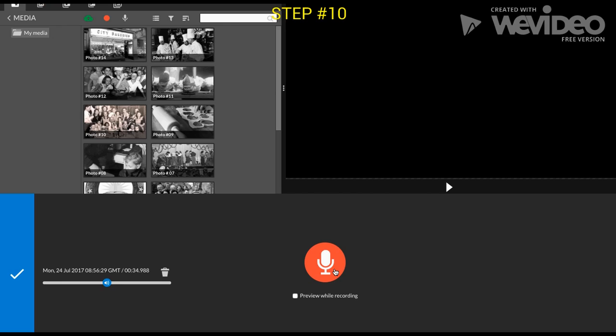Step 10. To make sure that the recording sounds just the way you expected, click on the play button on the right side of the screen. If you're not happy with the recording, just click on the garbage can symbol on the left side of the screen and record it again.